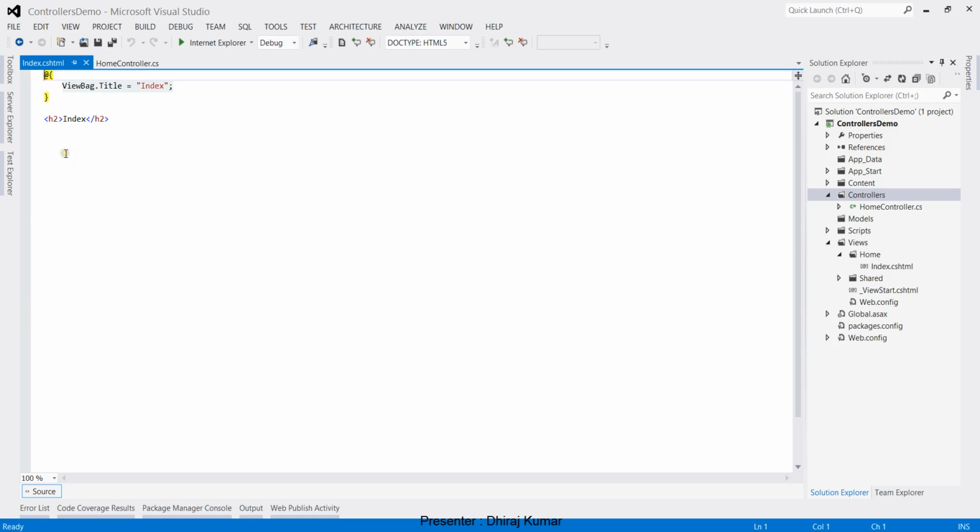Now in this Index.cshtml file you can write your HTML code, you can design your page, whatever things you would like to do, you can do in this page. So for indication purposes, I'm just writing here something like Welcome to Home Page.